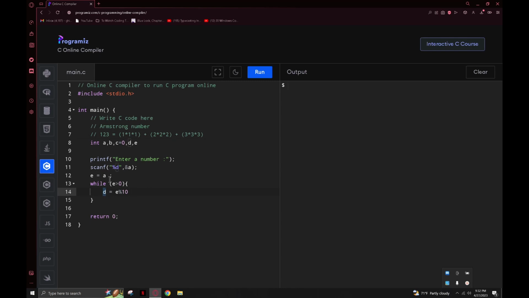With D, what we're doing is picking out the last digit of the number, as E will have a remainder even if it's 0. So we have a number, right? Now B plus equals to D into D into D.